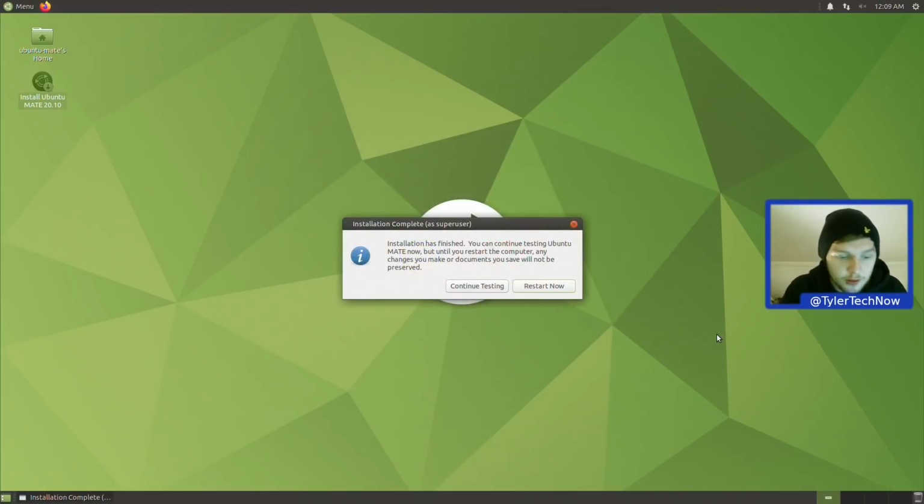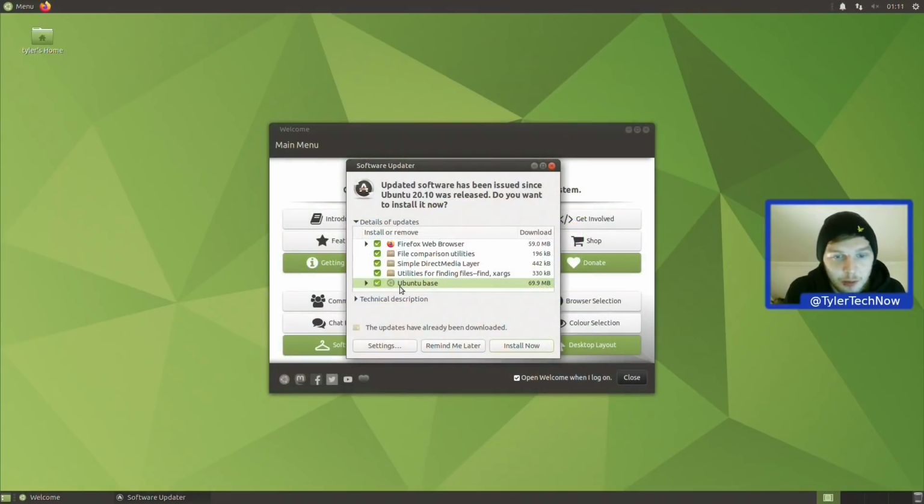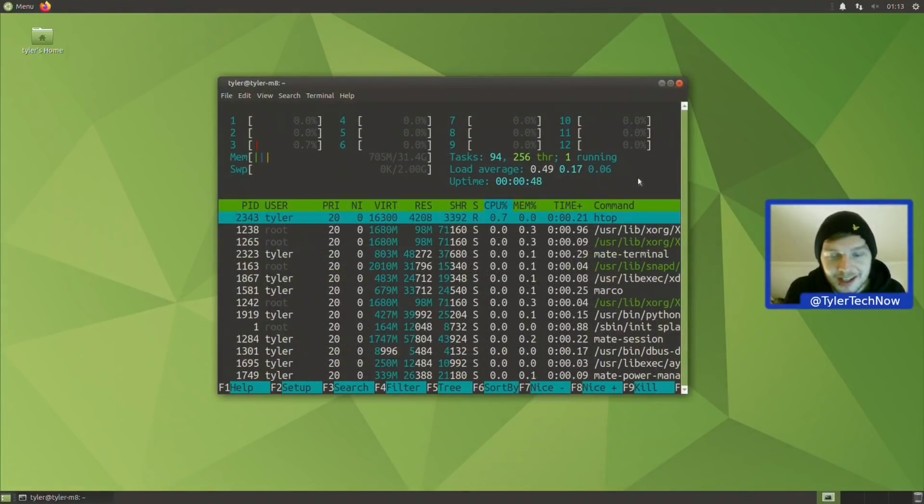Okay, we are all installed, and that one clocked in at around about 2 minutes and 58 seconds. So what we're going to do is reboot and check out our freshly installed Ubuntu MATE desktop. Okay, and here we are. So first things first, what we're going to do is install this update and be back in just a moment. Okay, so we're all up to date and good to go.